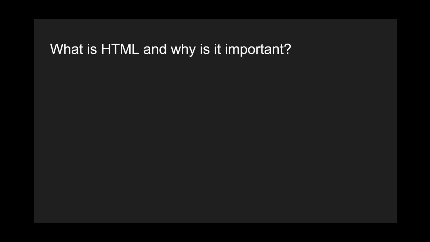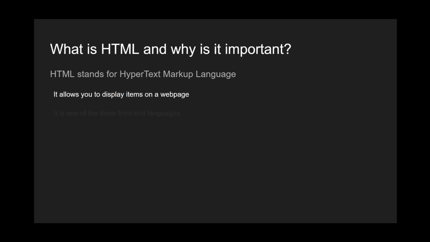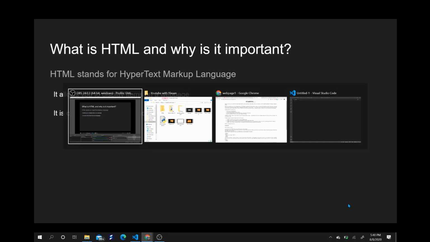What is HTML and why is it important? So, HTML stands for Hypertext Markup Language. It allows you to display text and other items on a web page. And it is one of the 3 front-end languages. But in this course, we're just going to be discussing HTML. The other 2, CSS and JavaScript, will be discussed in a later video.